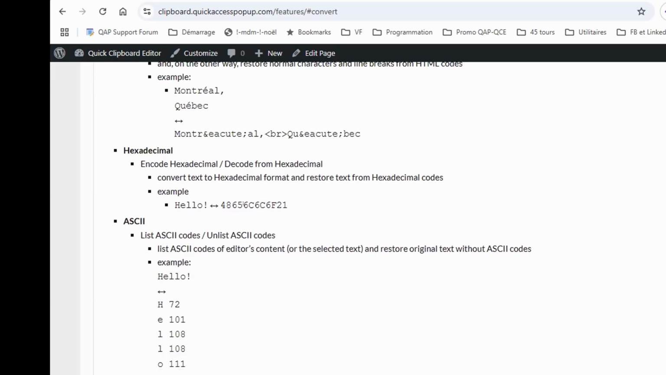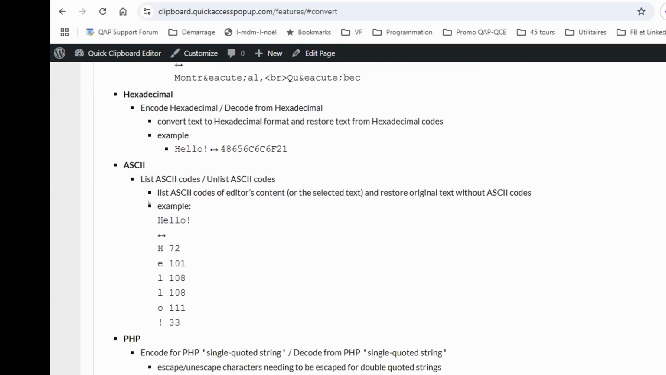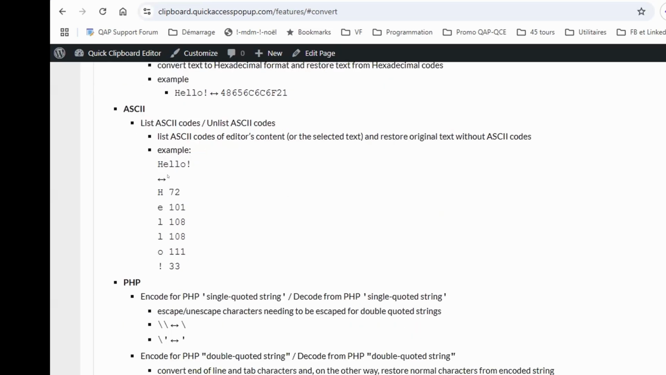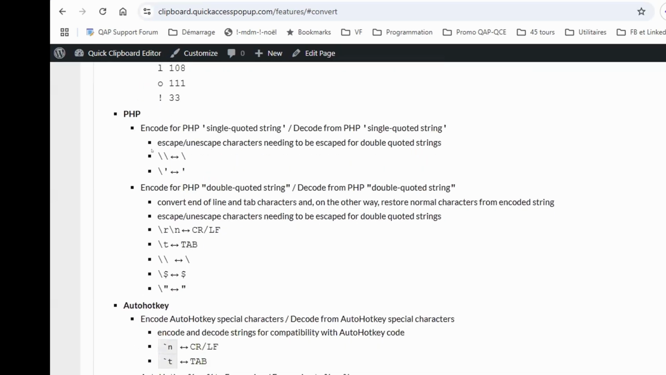Encode text to hexadecimal. Not sure if it's often used, but it was easy to do, so I did it. ASCII is something when you want to just debug or diagnose what's happening with a string, you can convert a string to each ASCII character, the ASCII number of each character in the string. It's not something to be used to paste. I think it's more something just to examine the content of a string.